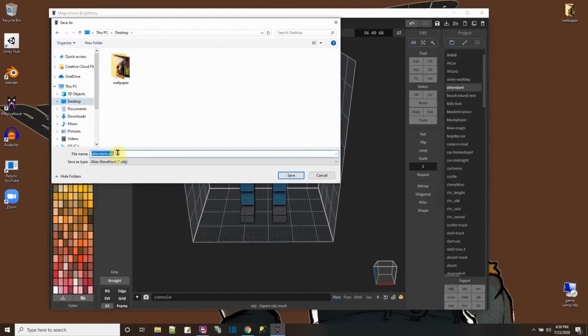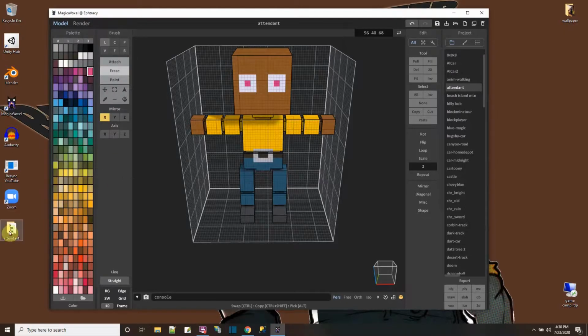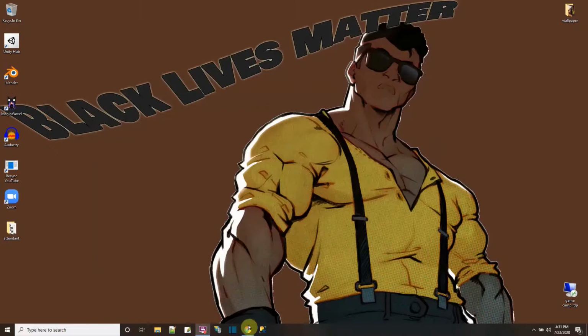And I'm going to export it to my desktop because I'm going to go to Mixamo to get some animations for him. So let's make a folder first, because when you export as OBJ, it's going to make three files. So I make a new folder here and call it attendant. And then inside there, I will save the attendant. So now here's the folder on my desktop, and I can close Magica Voxel for now.